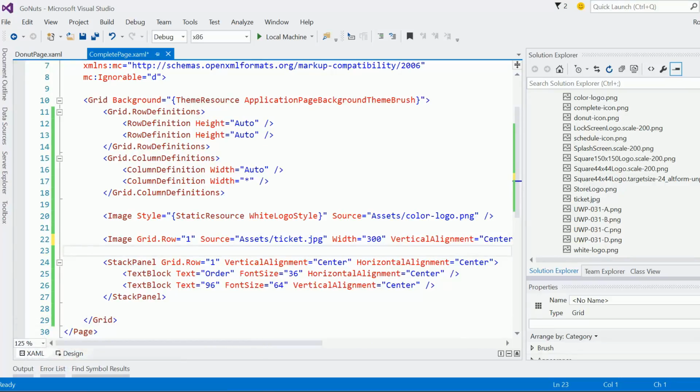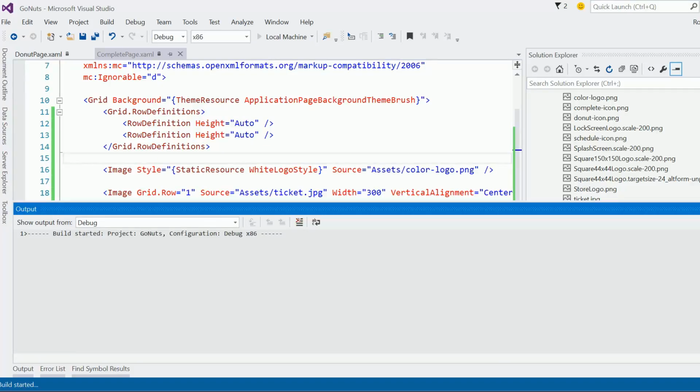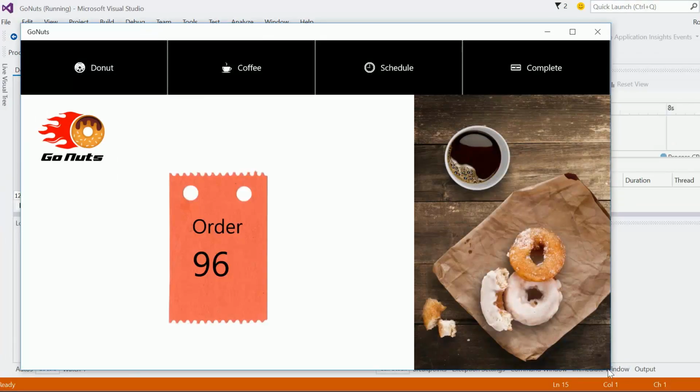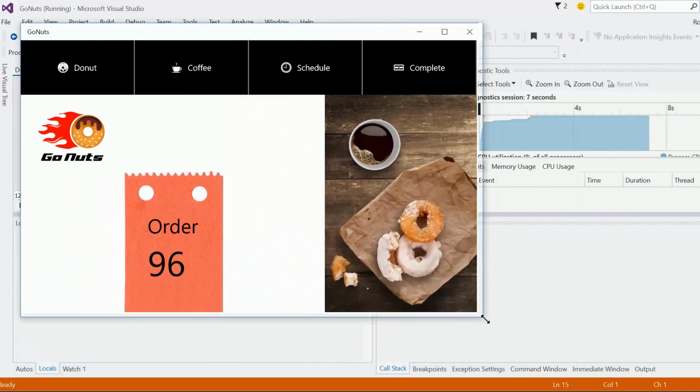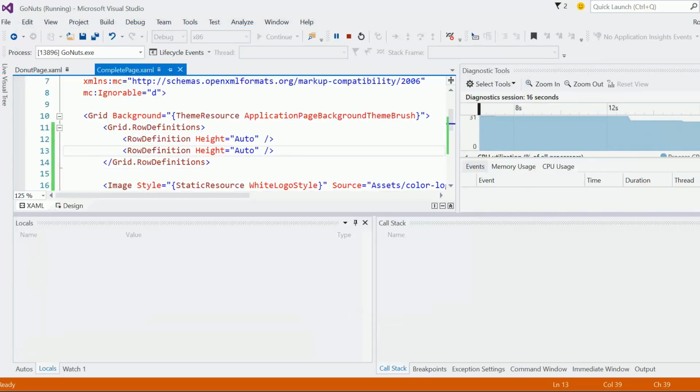Oh, and you know what? I'm a knucklehead. We don't need these columns. That's the danger of cut and paste, right? You get stuff and you forget that you have it in there. That should fix that issue. And complete. Yay! It looks pretty close. Something not quite right about the centering on this, but I think it's good enough for now. All right, so we're going to go with that.